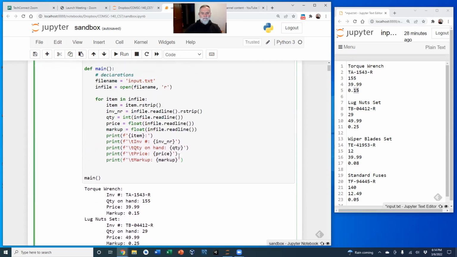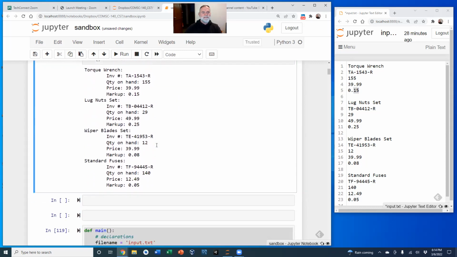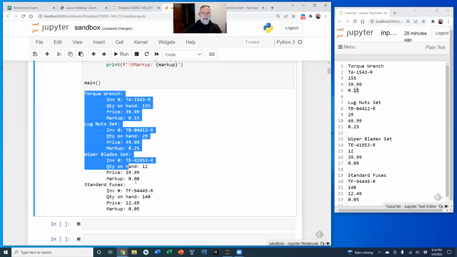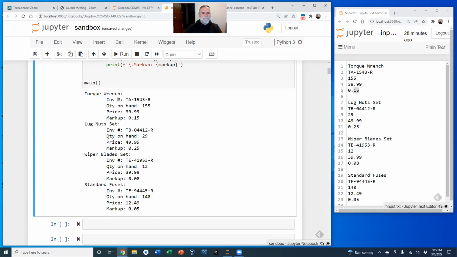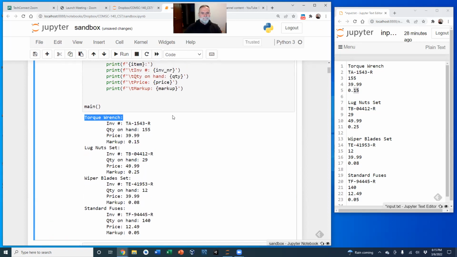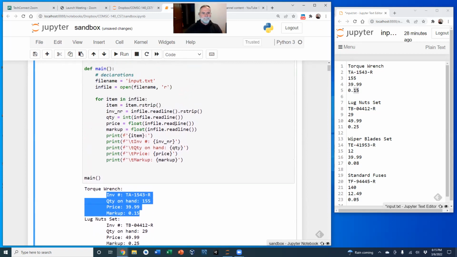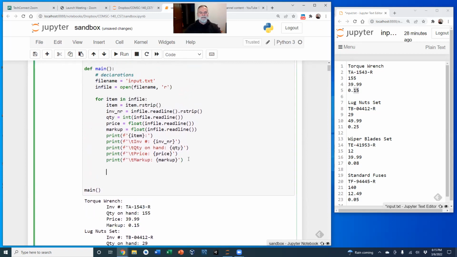So when we run this, let me get a fresh run in here. You can see here that we've got the output that matches our input.txt file. And I've got it to where the item description is prominent, and then the data attributes or the record elements for that item description are all tabbed over by one stop to give a little bit of indentation. So that kind of shows what we can do for accessing these.